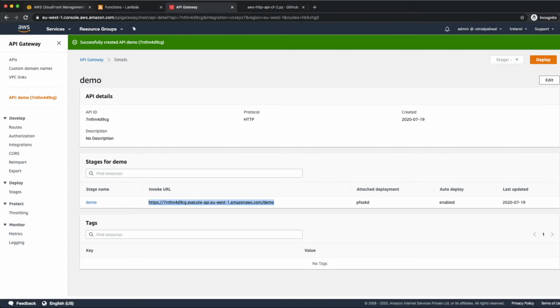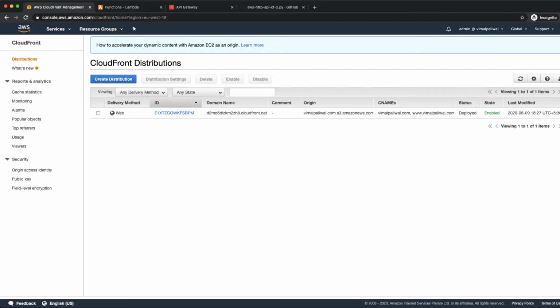Before we move ahead, let's understand why we need a CloudFront distribution here. As I already explained earlier, this HTTP API is very new and it does not support edge optimized endpoints. So if your customer base is spread across the globe and you want to serve them using this API, then you need a CloudFront distribution to reduce latency and increase performance for your users. Otherwise, your users in the far corner of the world will have very high latency.